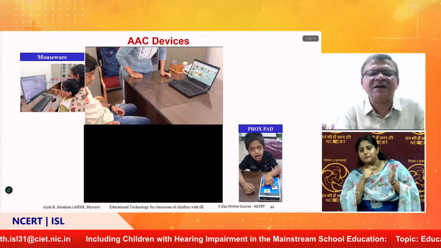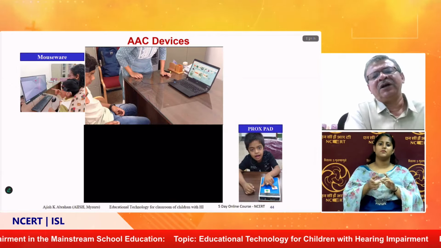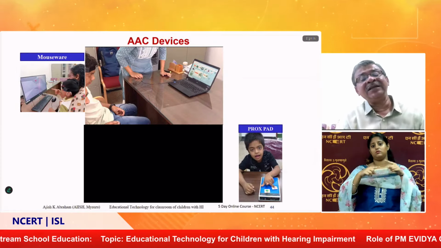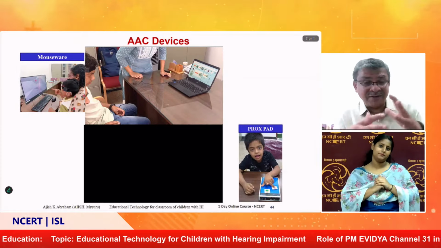So whenever the child wants to say that I feel hungry, he will just take the flashcard, and this device is almost the size of your mobile. He will keep the card on the device, then the device will say I would like to go to washroom, like that. Which is very helpful for the day-to-day communication with the child, other than the communication related to the subjects which are taught in the classroom.